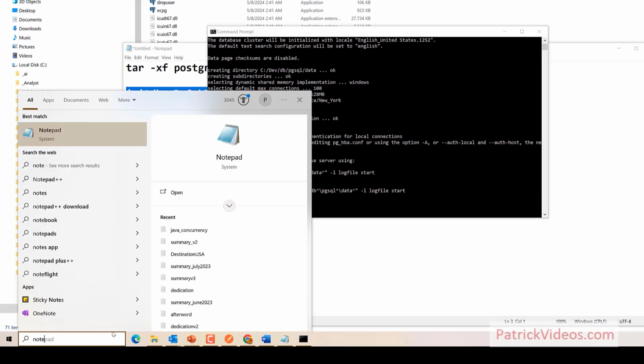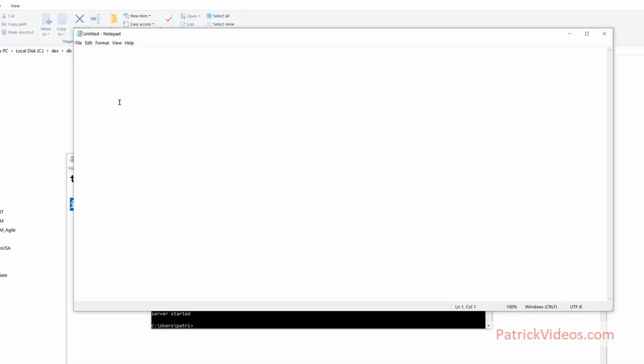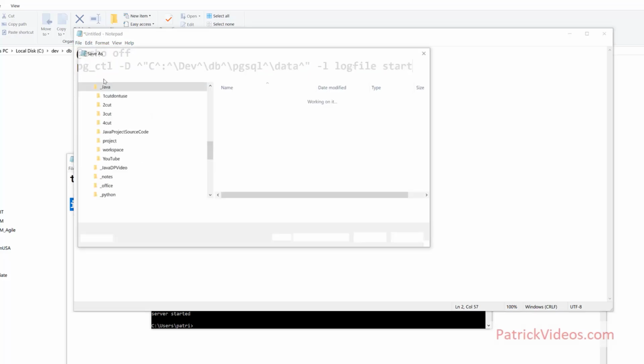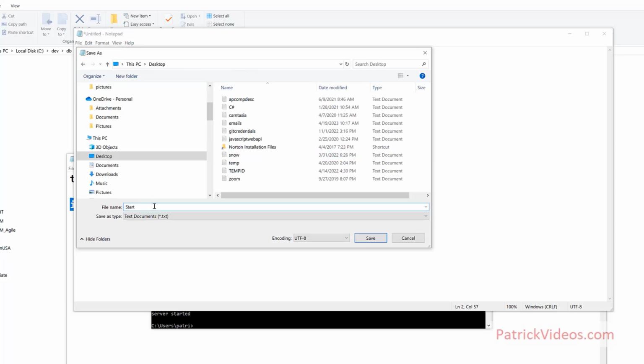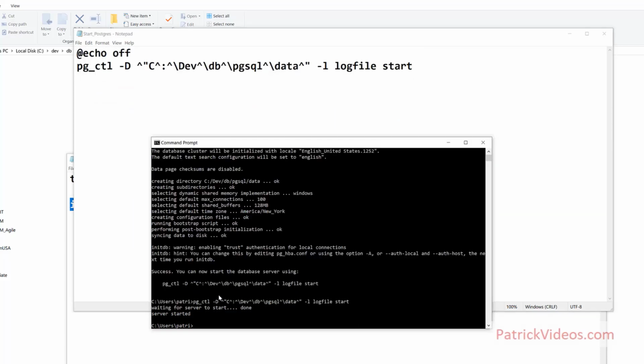Now open Notepad. In the first line, type in echo off and paste the start command right here and save this file as a .bat file in your desktop. So here you can see that I am saving it as a start_postgres.bat file, so that going forward, if you want to start the Postgres database, you just have to double click on this file. Let's click save. So this is the command to start the database, and you can run the same command with stop over here to stop the database.